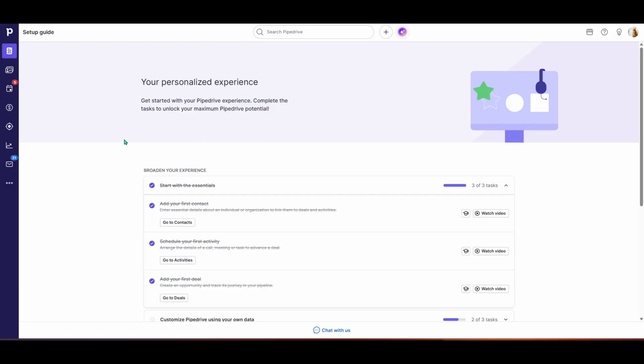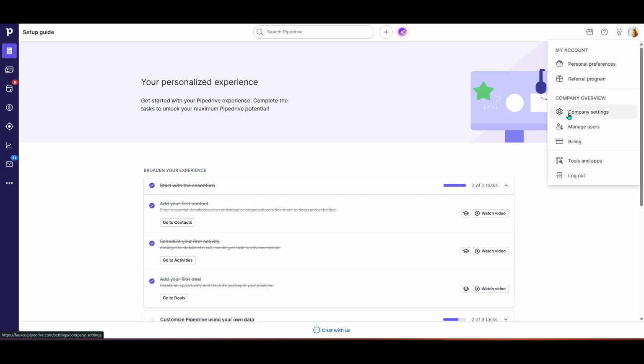First, open Pipedrive and head to the top right corner of your screen. Click on your profile icon. This opens a small menu that gives you access to all your account and workspace controls. From that menu, choose Company Settings.